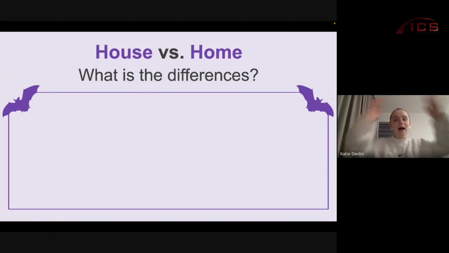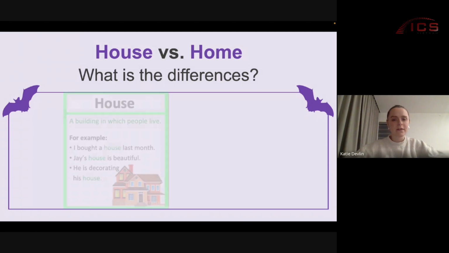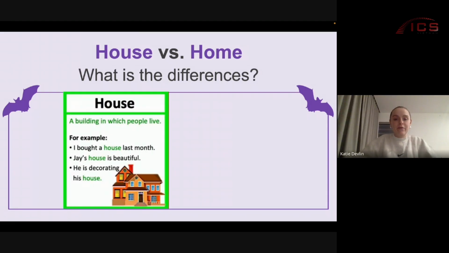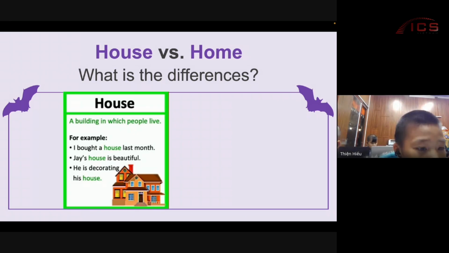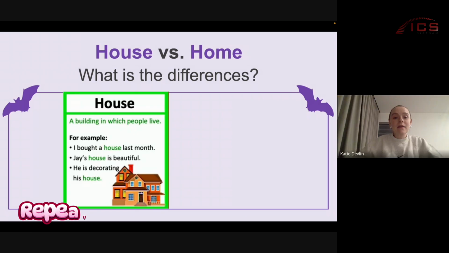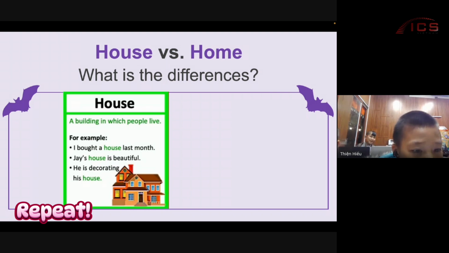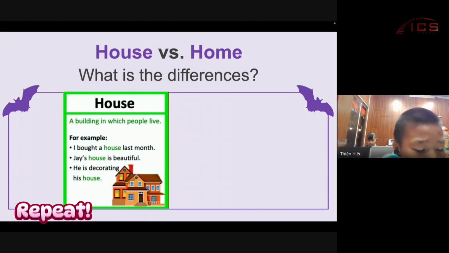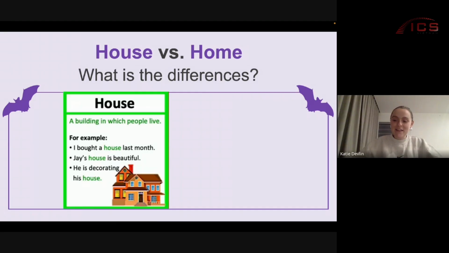So, house versus home. What is the difference? What are the differences? A house is a building in which people live. For example, I bought a house last month. Jay's house is beautiful. He is decorating his house. Very good. Thank you so much.